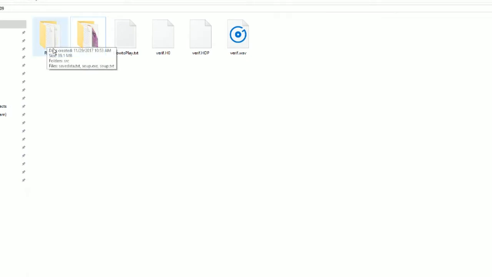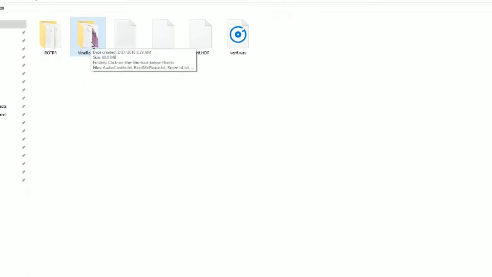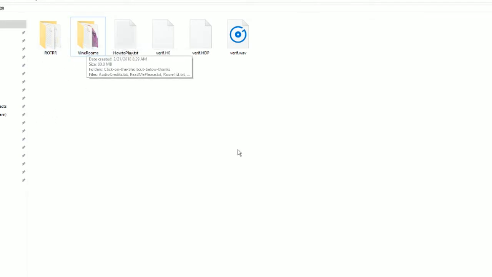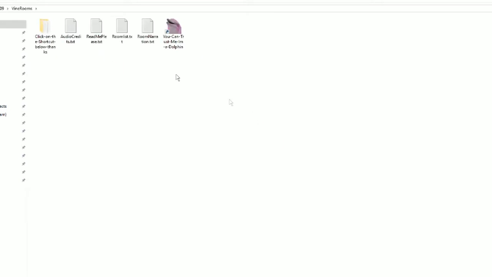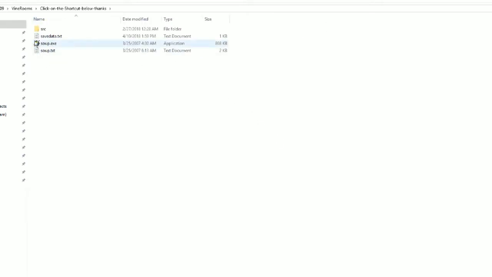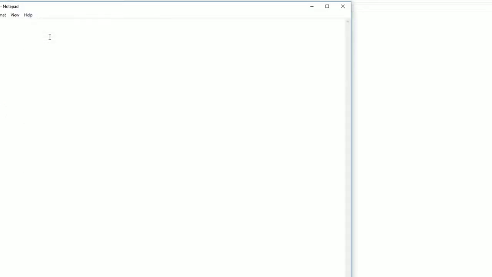VineRooms. And if you've downloaded any of those, you won't have to worry about a save data that you have to edit in order to access all of the rooms. And I can show you in this one. Let's see, it's save data.txt.